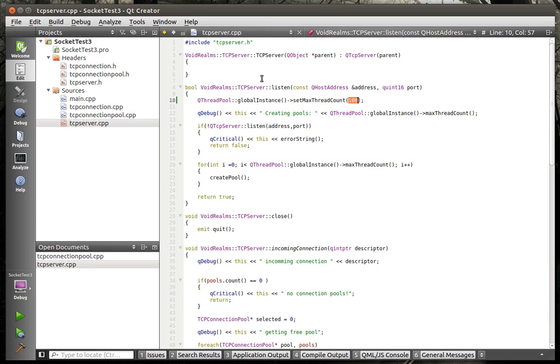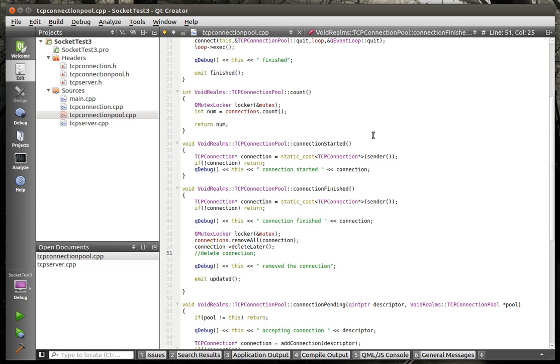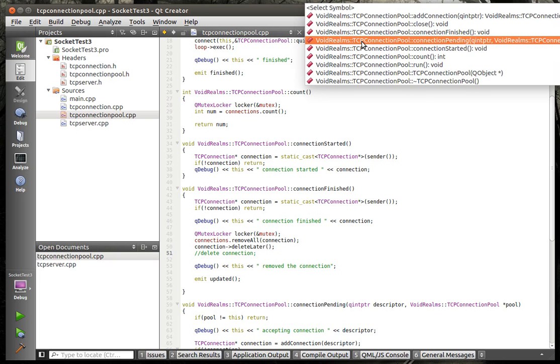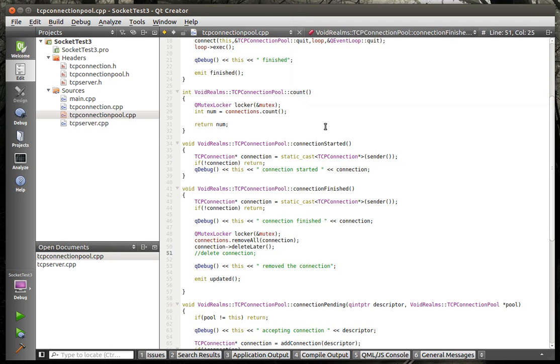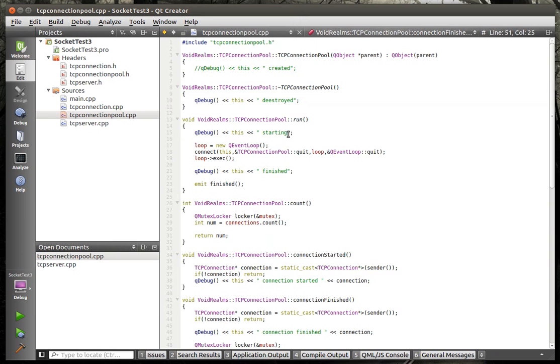And this code actually does that. Where is the count function in here? Connection pool. Yeah, count. See, I'm using a QMutexLocker. So you have to actually lock this entire section of code just to read the variable. So yeah, it gets a little kind of nutty.